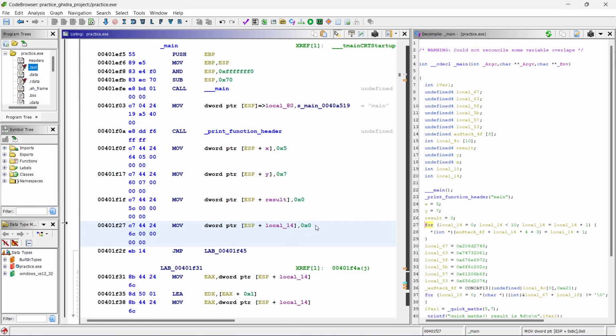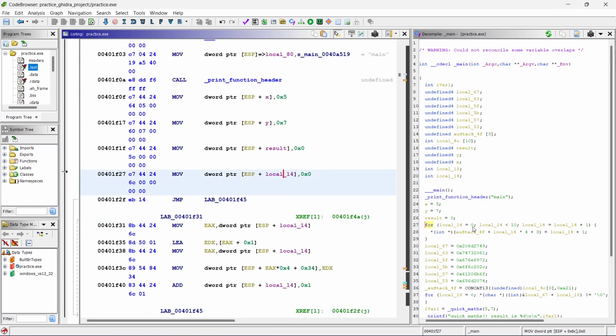And I'll show you how you can take a look and tell that. I mean, you can look at the decompiler and it will tell you right away. But let's not label it yet. Let's just take a look at what happens next. So the very next thing that happens after we move 0 into that local variable is we make a jump. So this is an unconditional jump.